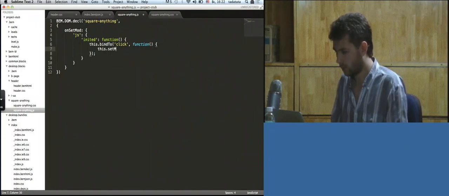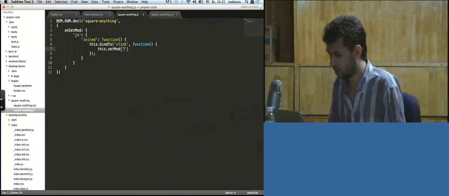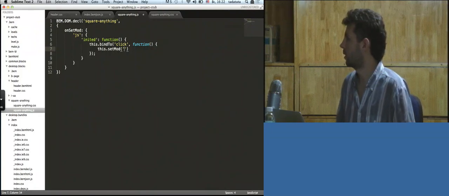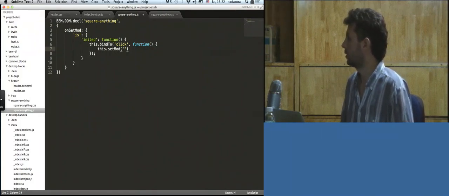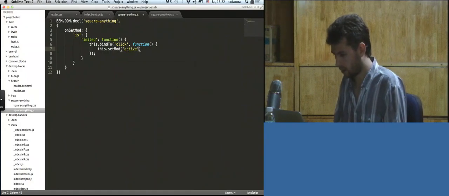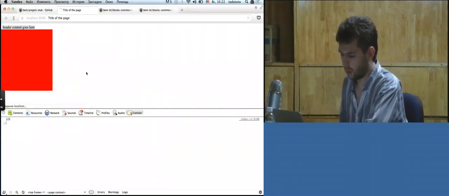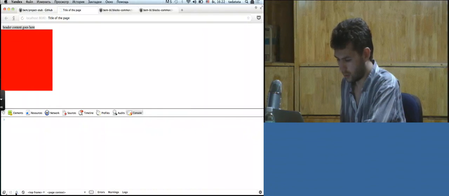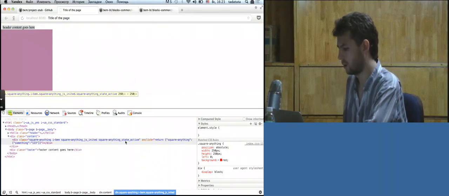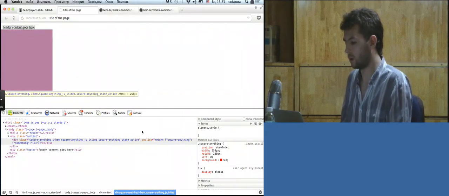So this method is setMod, and it takes three parameters, but the first one is optional and is used to set modifiers for elements of the block. We're going to set the modifier just on the block itself. I think active, maybe state active, and then when we click that block, we may see that it gets the modifier state with the value active.